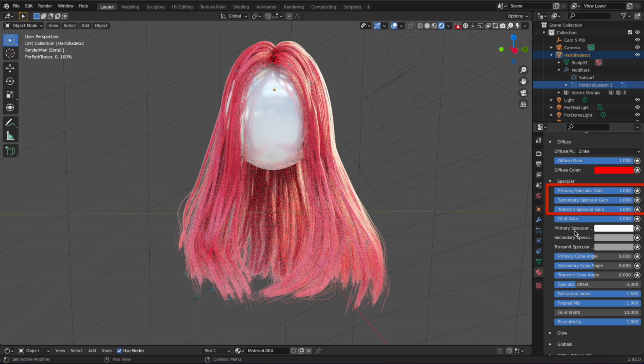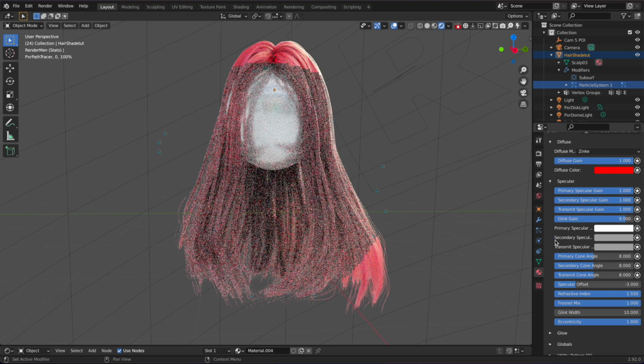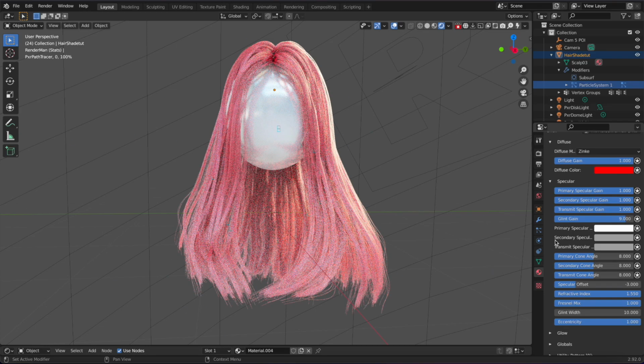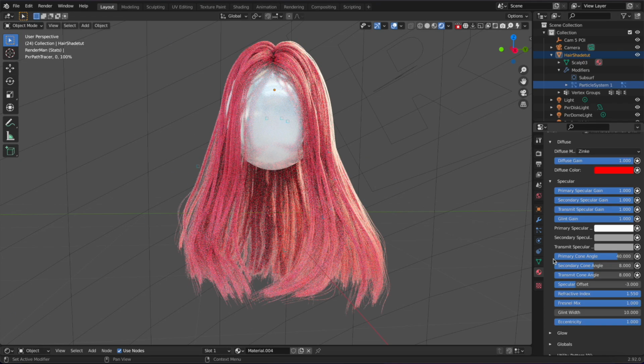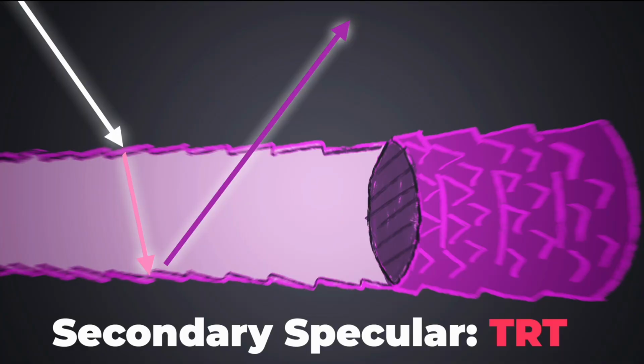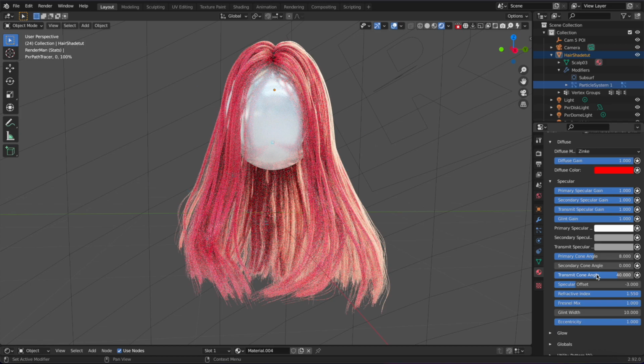Those gain sliders affect how strong these effects we talked about are, and glint adds a glinty effect. I personally like this effect very much and always leave it at 1 or higher. A higher primary cone angle gives softer specular highlights based on the primary specular light. The same goes for the secondary cone angle, but transmit specular values are a bit different. A higher transmit cone angle helps to make your fur look softer, but it's quite noisy if you increase the number, so if you use it, you may need to increase your sample rate or use denoising.